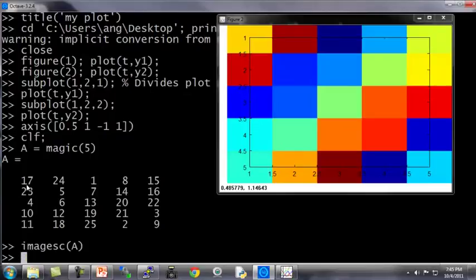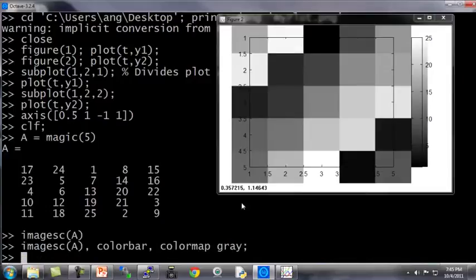So concretely, I can also do colorbar. Let me use a more sophisticated command. imagesc(A), colorbar, colormap gray. This is actually running 3 commands at a time. I'm running imagesc, then running colorbar, then running colormap gray. And what this does is it sets a color map to a gray color map, and on the right, it also puts in this color bar. And so this color bar shows what the different shades of color correspond to.